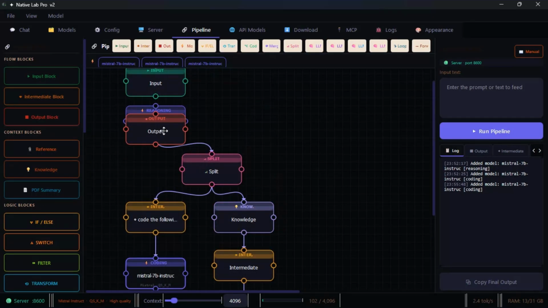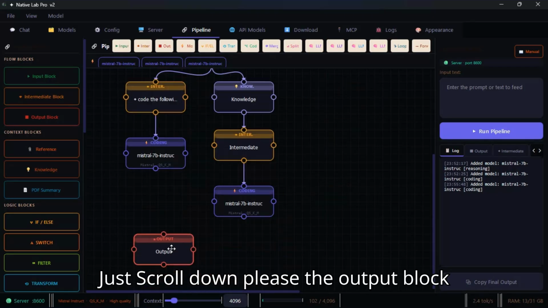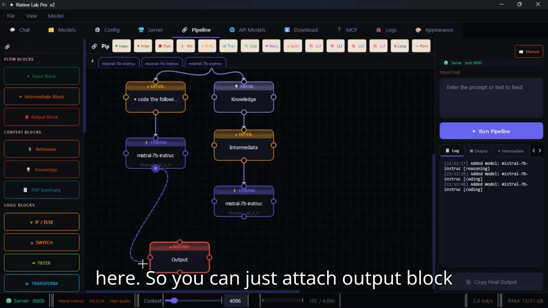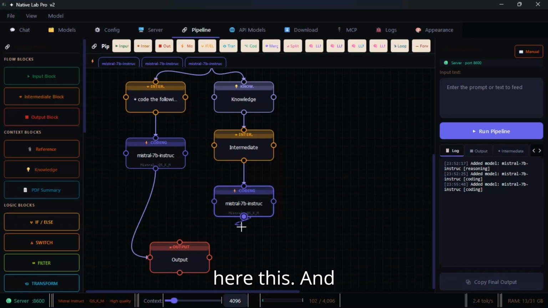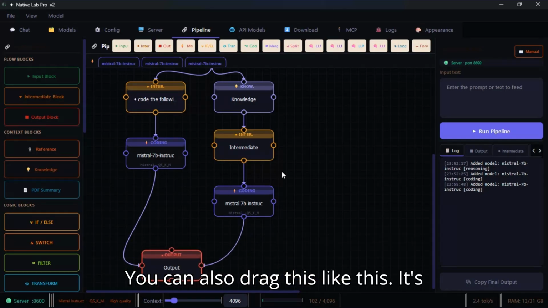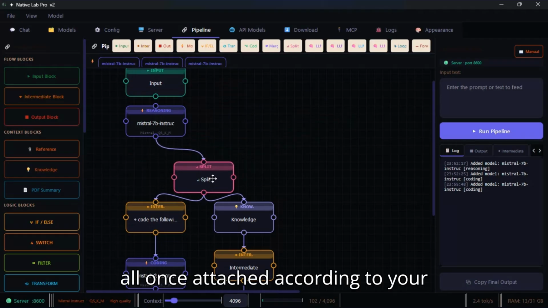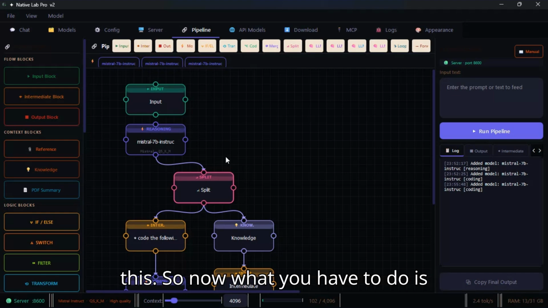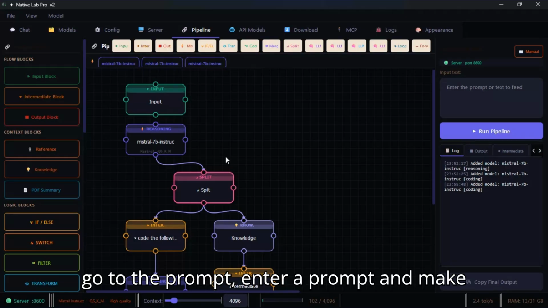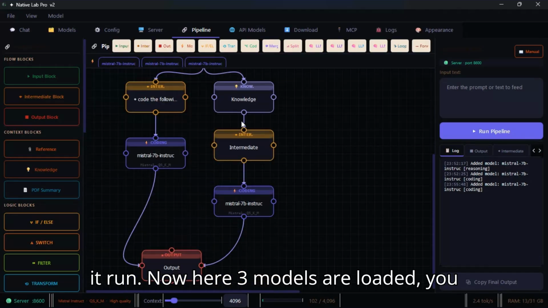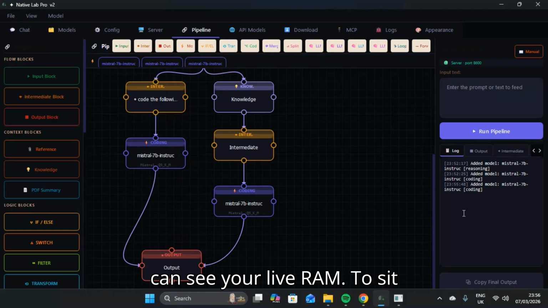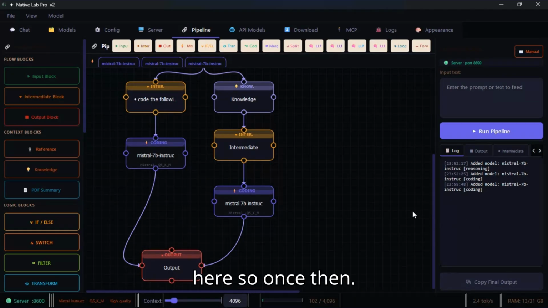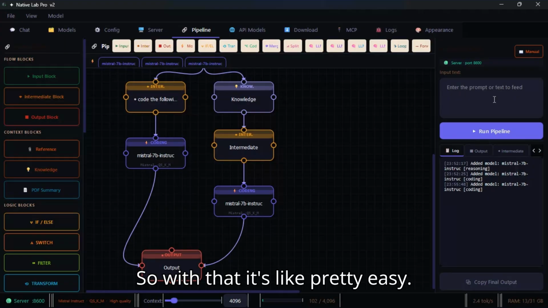I will just scroll down and place the output block here. You can just attach the output block here, this and this. You can also drag this like this. It's all attached according to your preference. Then your pipeline is made and final with this. Now what you have to do is go to the prompt, enter a prompt and make it run. Now your three models are loaded. You can see your live RAM usage here. Once done, you can just load the model. With that, it's pretty easy.